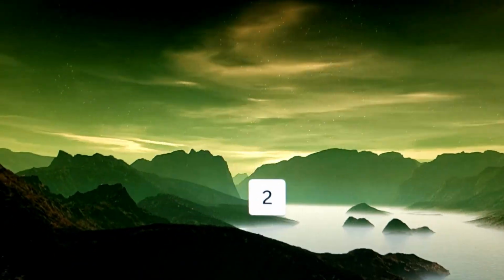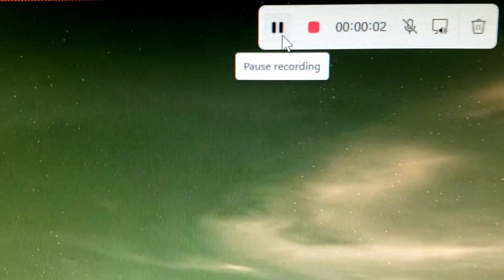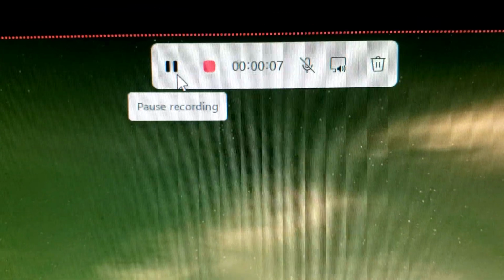As you can see in the middle of the screen here, there will be a little countdown. You have like a 3-second countdown before it actually starts to record. So it's a little heads up. And so as you can see now, it's recording the screen.